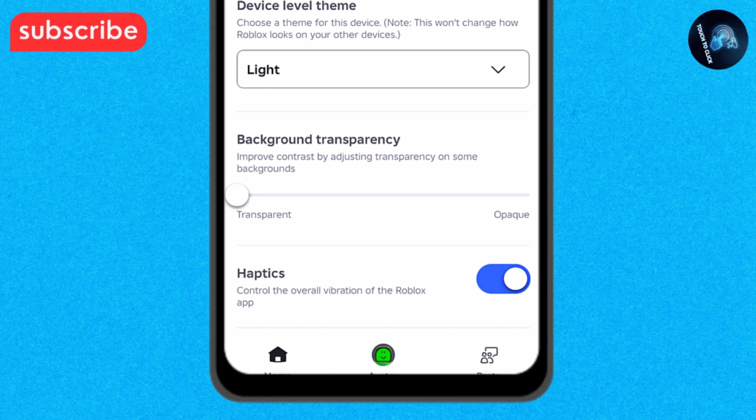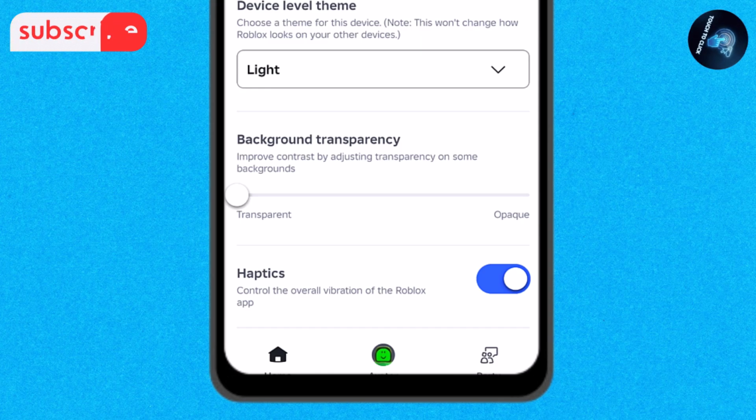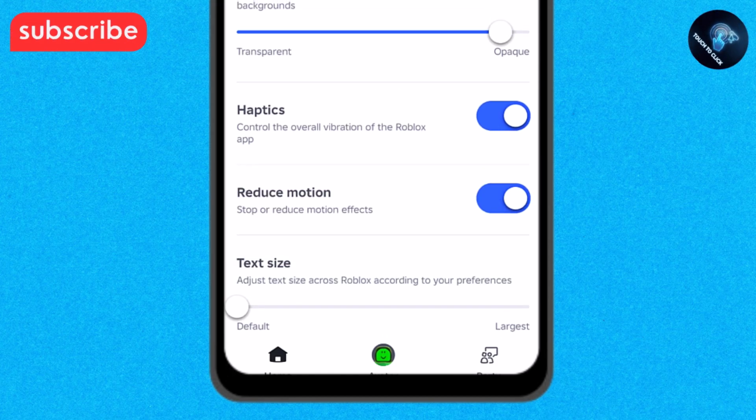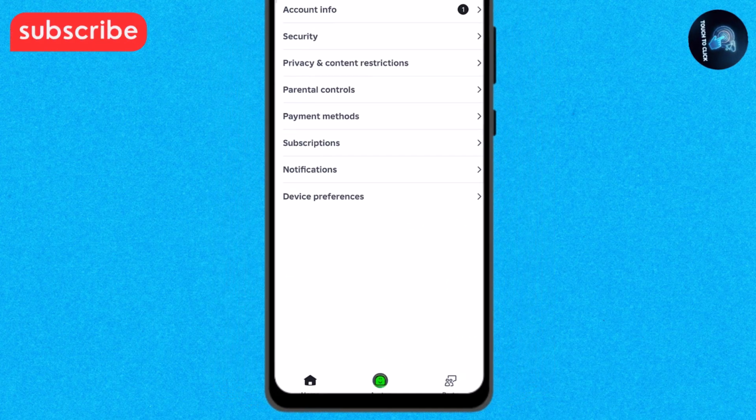Step 3, in the Device Preferences section, find the Reduce Motion option and toggle it on to limit animations and visual effects. Turning this on can improve performance and change how the game behaves during use.